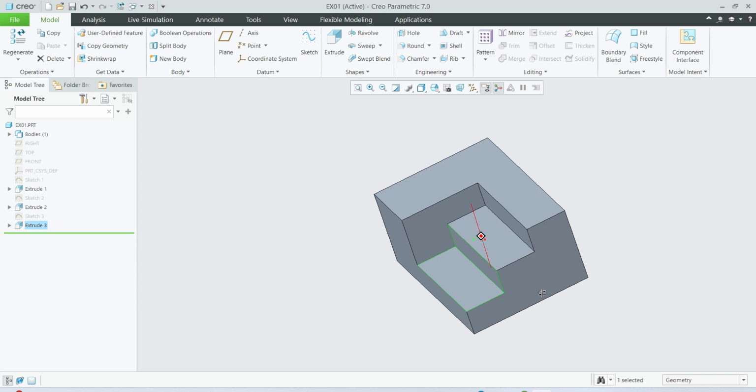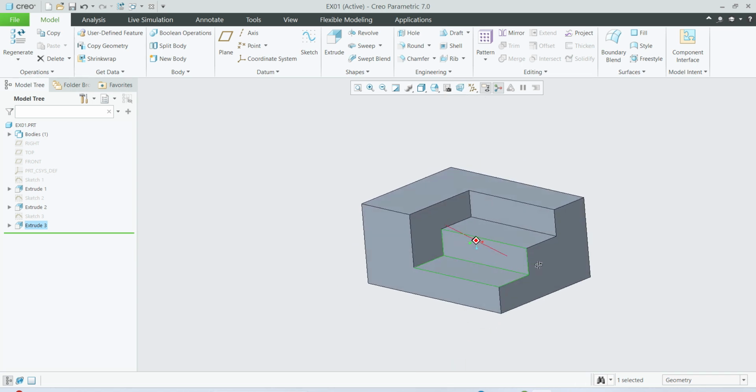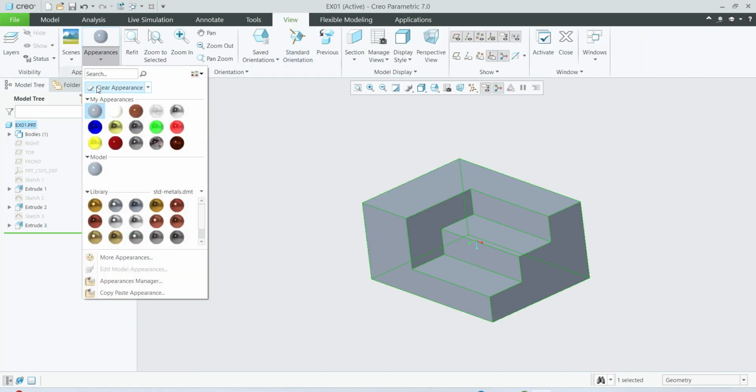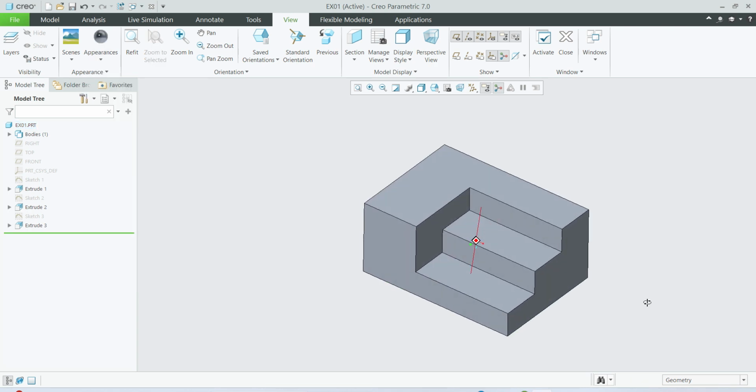So that's it friends, our basic part is ready. So here we can assign material also. Select entire body, go to view, appearances. You can see there are some material names coming, PTC standard aluminum, PTC standard aluminum polished. I will select this. Okay.